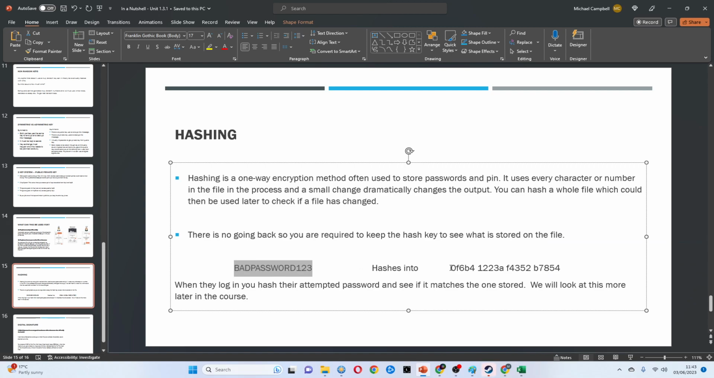Netflix don't know your password; they know this. They can't get your password from this, well, not easily. It would take a long time. But if you give them your password and they hash it and it turns into this, they know that you gave them the correct password. So that's what hashing is. It's sort of like a one-way check. And you can use it to see if a file has changed as well, if you hash a whole file, which I'll talk about in a second. But they don't hash the whole file, they do a clever thing.